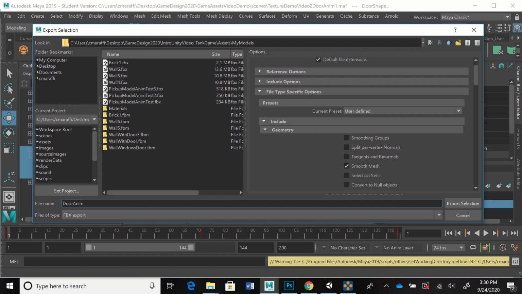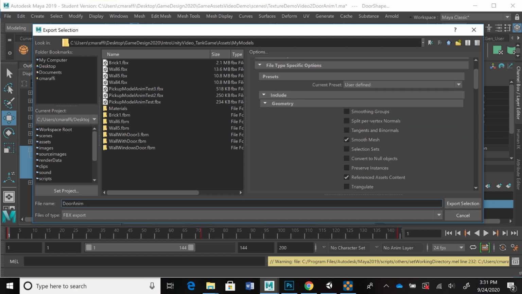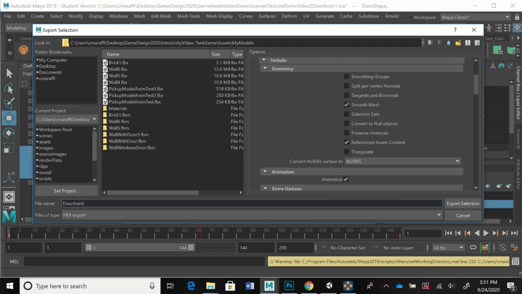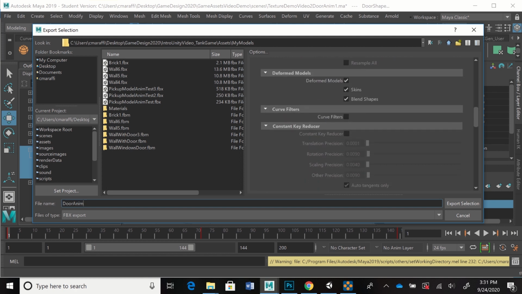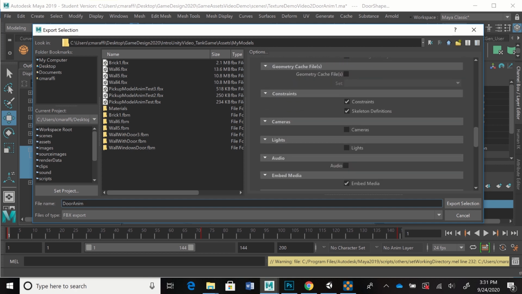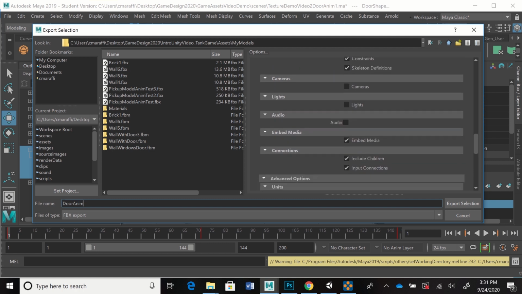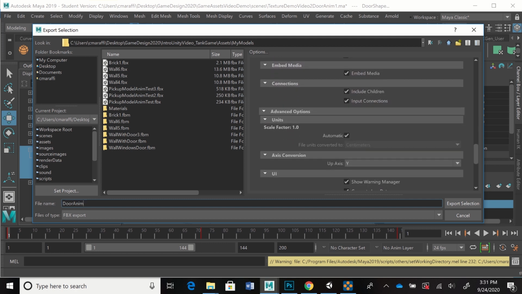Now, before you go ahead and export it, check your export settings. Make sure that you've got animation turned on. You've got smooth mesh. I have deform models, skins, and blend shapes, but I'm not really using that, so it's going to ignore it. Same thing for skeleton definitions. Embed media is on, and I'm using automatic scale factor, which is actually going to bring it in really small to Unity. You're going to want to increase the size by 100 times.